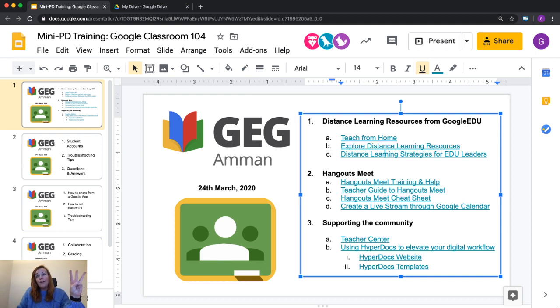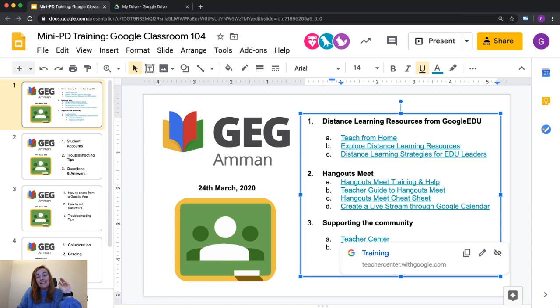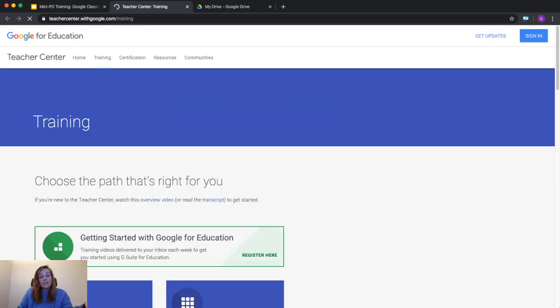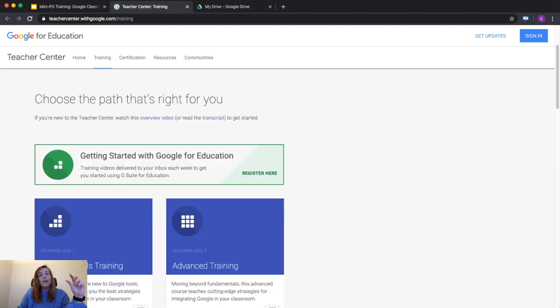So with point number 3, the first thing to remember is the teacher center. So for any staff who are absolutely brand new to Google Classroom, because maybe they didn't have time to prepare before the school closed and they're just going to be opening up Google Classroom for the first time, this is the teacher center for training for all Google products. So this first box here, getting started with Google for Education, is like that 8-week, 15-minute PD every Tuesday. Really nice little starter.